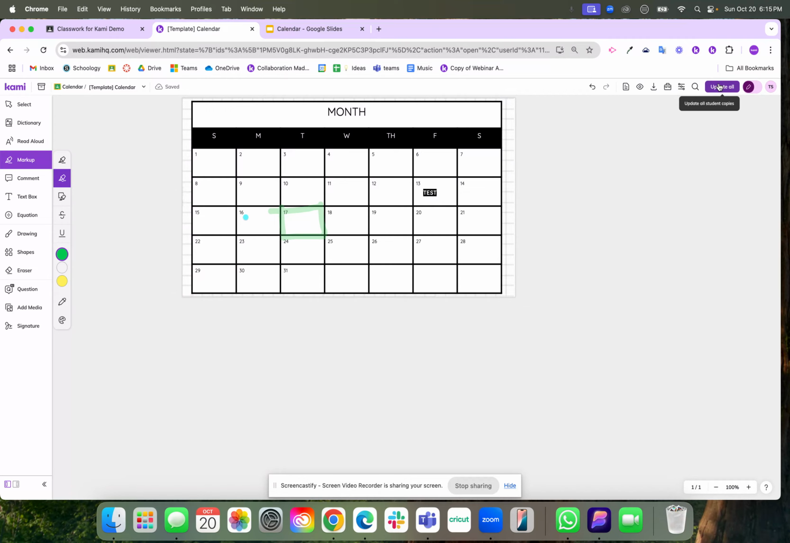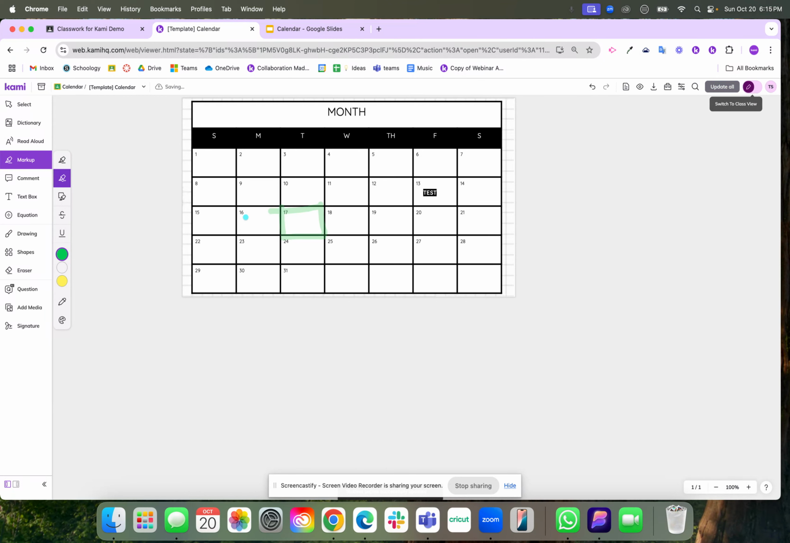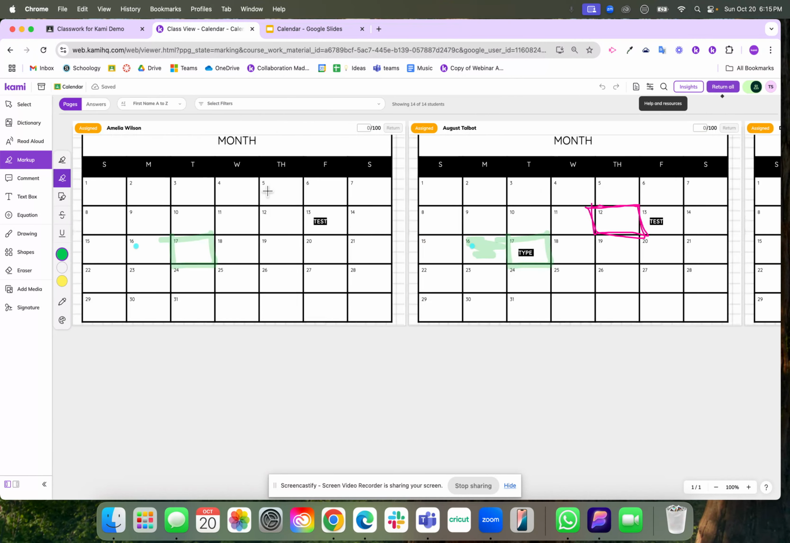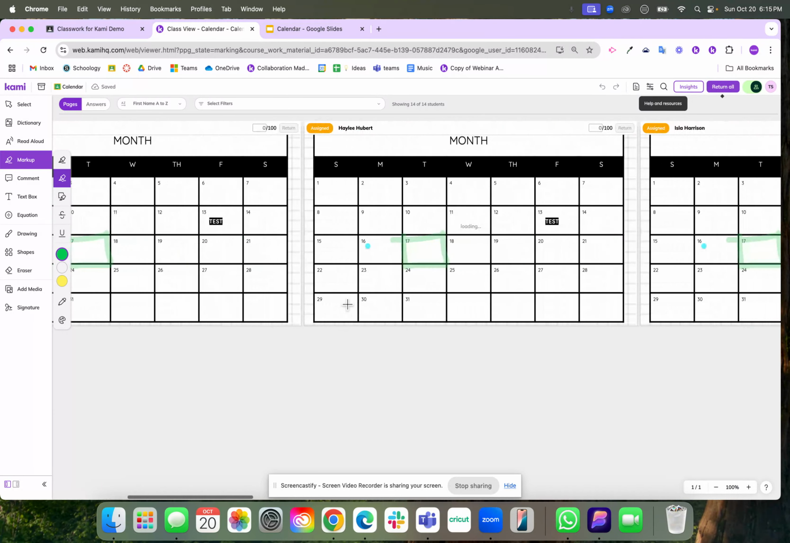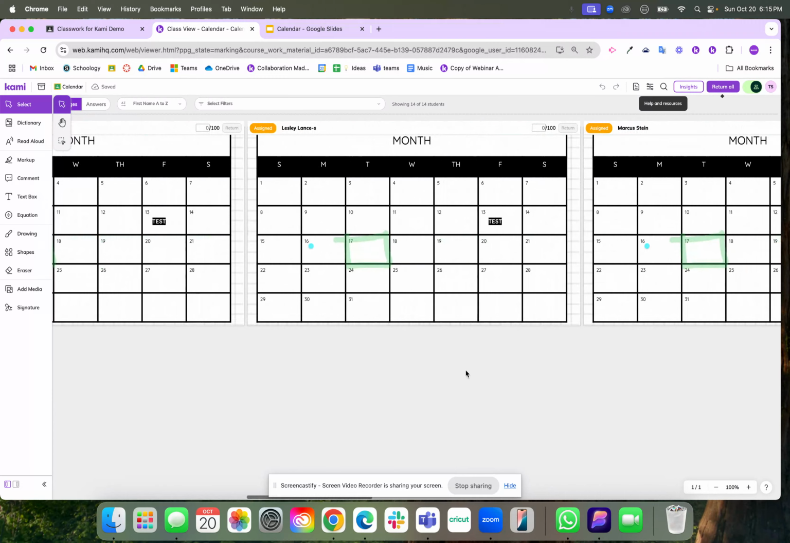Once I'm ready for this to update to all of my students, I hit update all, update, and every single student is going to get that update on their calendar automatically. So if we go back into Class View, we're going to be able to see those updates in real time from our students and see what they are working on and remind them of that upcoming test or any notes that we need to send out to them. This can be a great way to help with planning and prioritizing and time management.